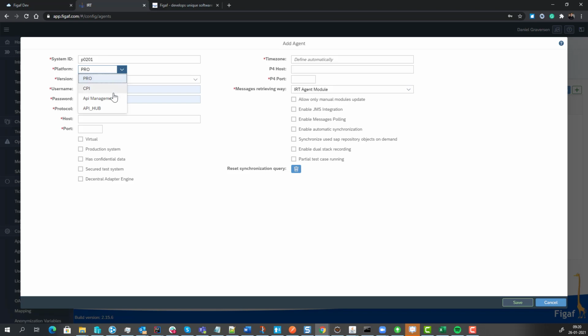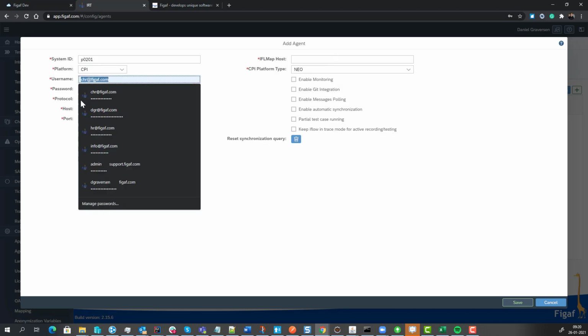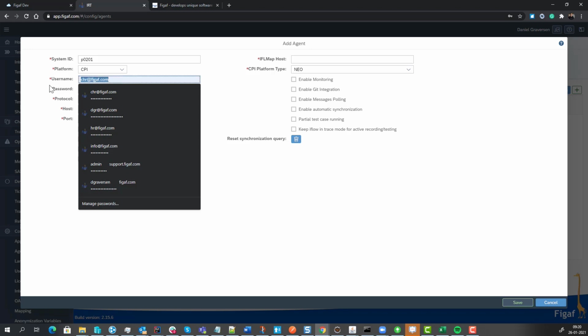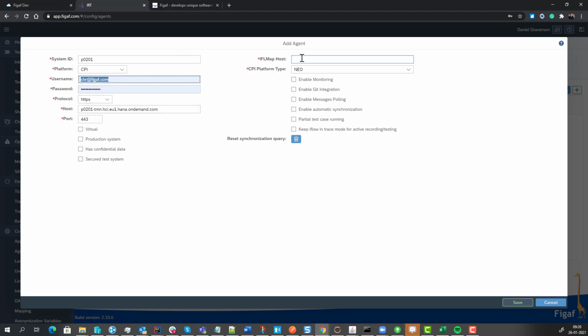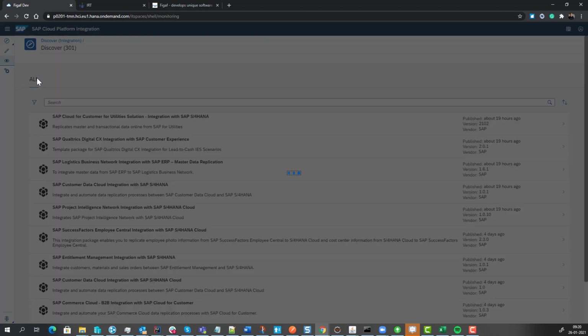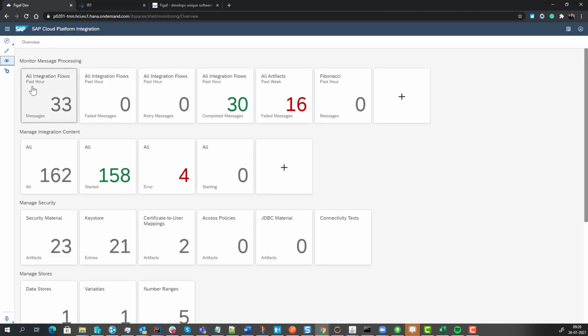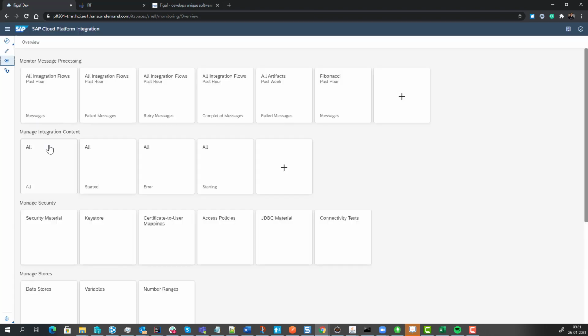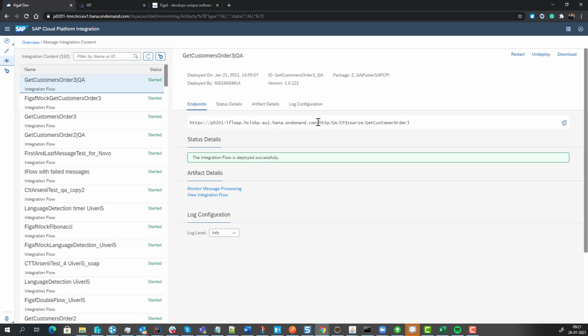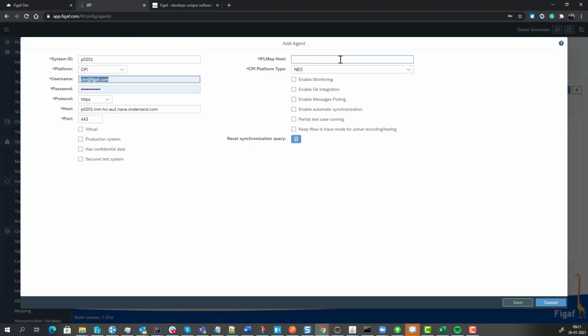the type here is CPI. Your user is your S user, and you will enter your username here. I'll just enter this user afterwards, and over here you will need to enter the runtime node host, and the way you can find it is by going into the deployed content. Here you can get the host name, so you will copy this one in here.